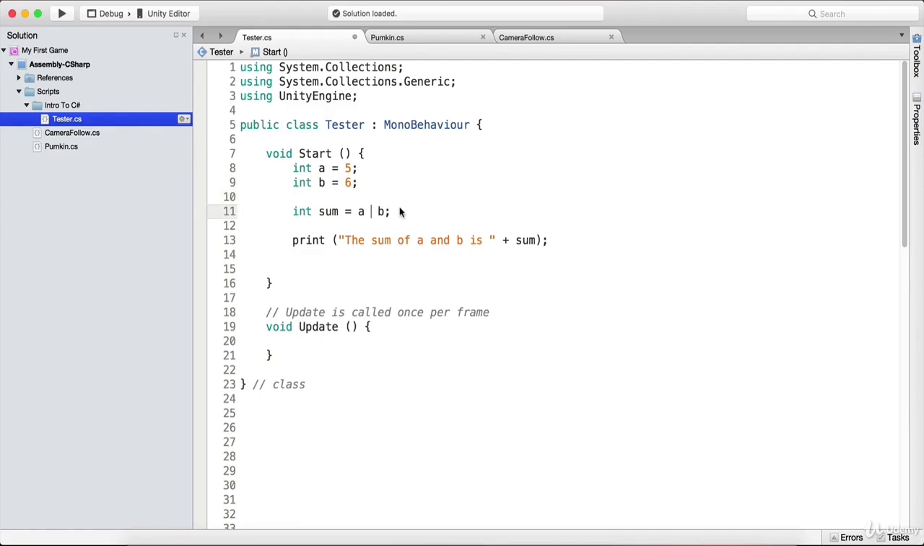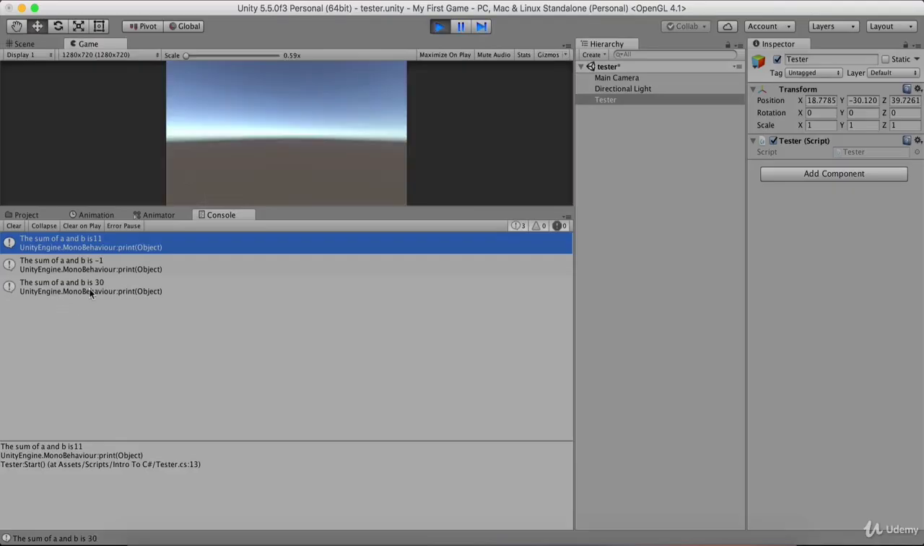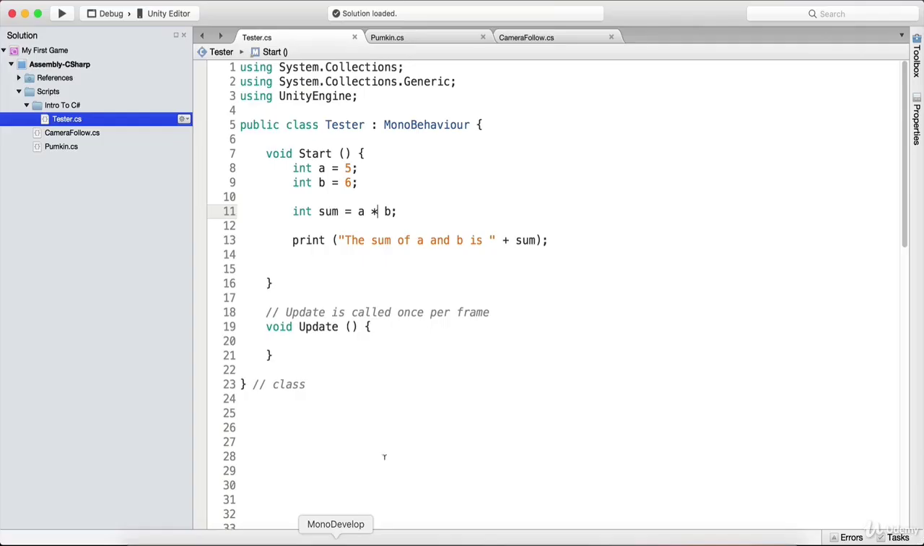Moving forward, we have multiplication. So I can multiply it right here and go back here, run our app, and it's going to be 30. Why? Well, because 5 times 6 is 30.